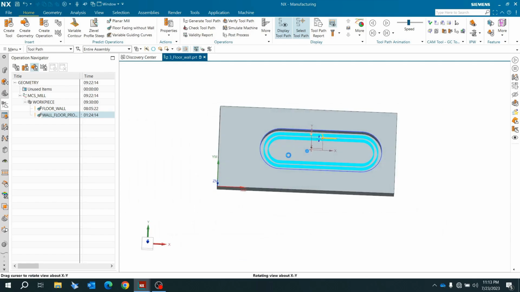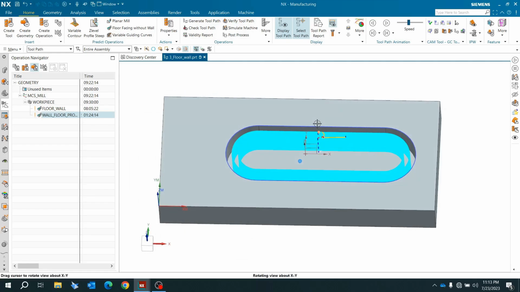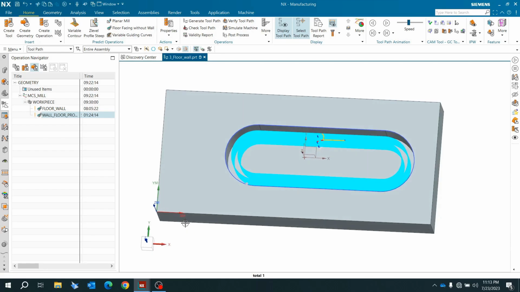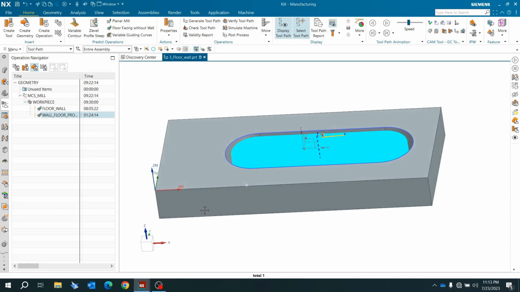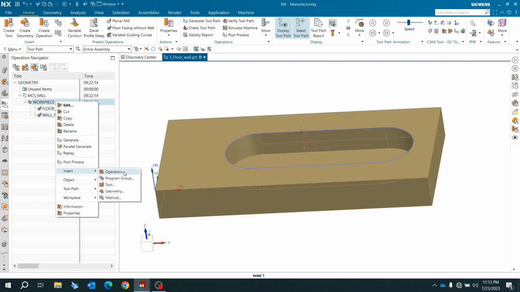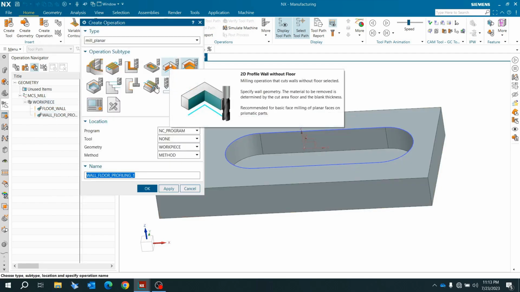In some cases you might have a blank which has an x or y value a little bit more than needed if you want to do an outer program. Sometimes if it has a taper surface, if you want to maintain the 90 degree or something like that, then generally for an outer program you have to use the particular operation called 2D profile wall without floor.